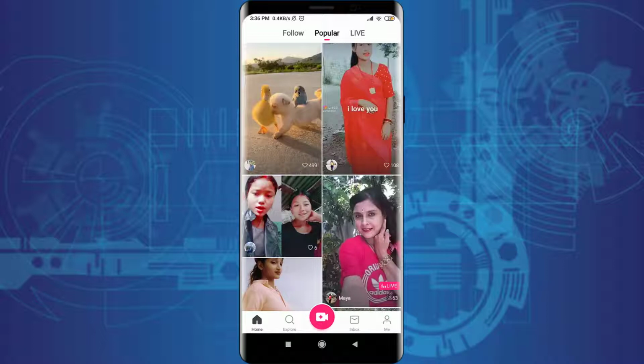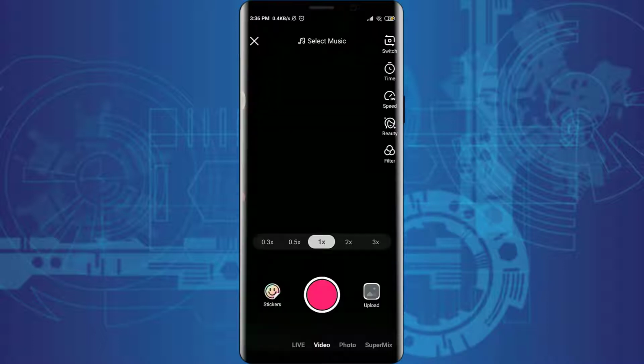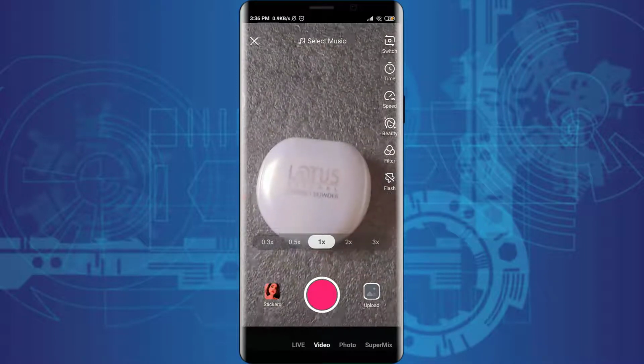I am already logged in. Make sure you are as well. Now tap on this capture option on the bottom center next to explore and next to inbox as well. This will provide you a feature of live video, photo and super mix.